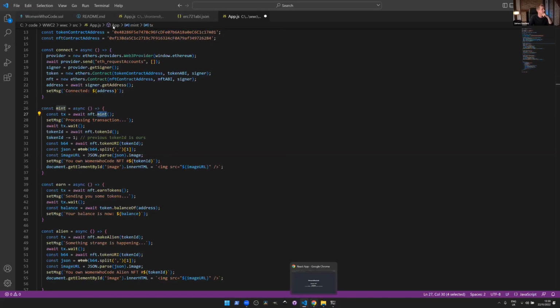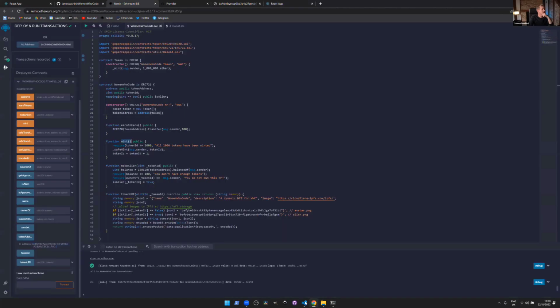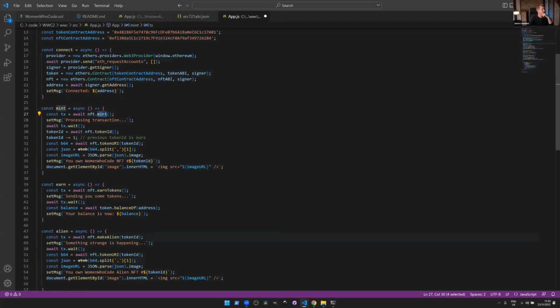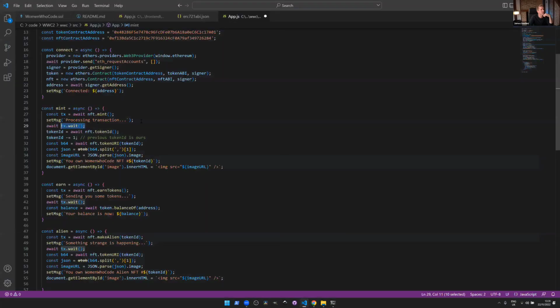If you look at the smart contract again, you can see we've just got this public mint function here, which is exactly the same. So all we're doing is calling the NFT contract with the .mint function right here, and that's going to execute that code on the remote network. While we're waiting for that, we get this await tx.wait, which just waits for it to confirm on the blockchain, because we need to wait for that to do the next process.